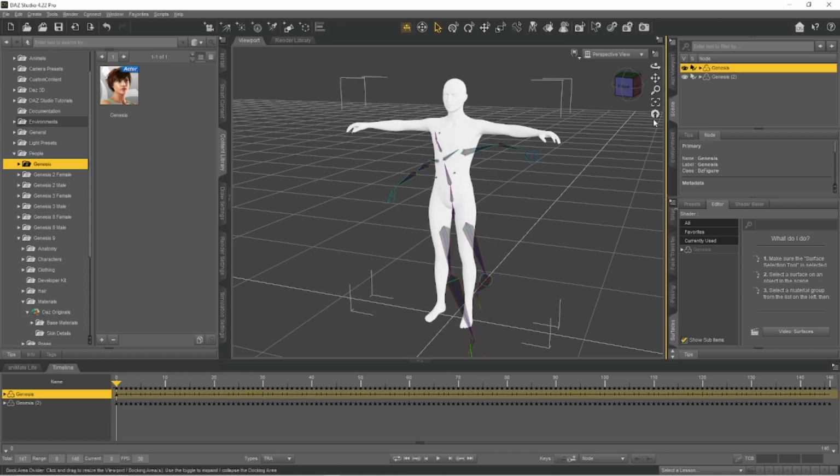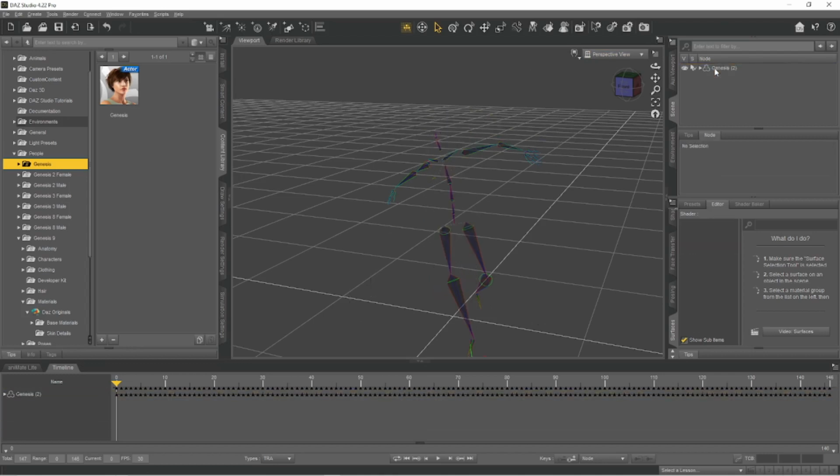Okay, now you'll see that our import actually brought in the skeletal system. It is not connected up to our original Genesis character. That's fine, we can actually delete that character. I could have done that earlier. And if we now scrub through our timeline, we can see that our skeleton is doing the dance maneuver that we brought in earlier.